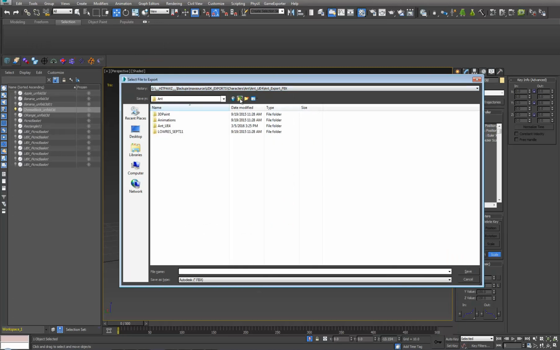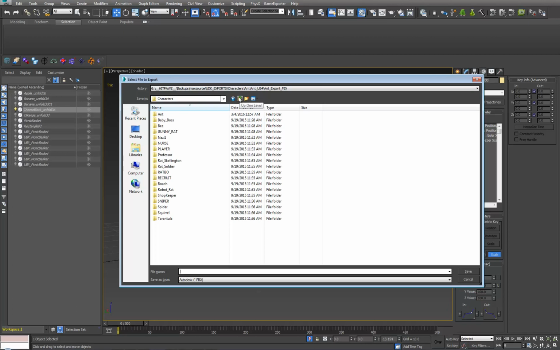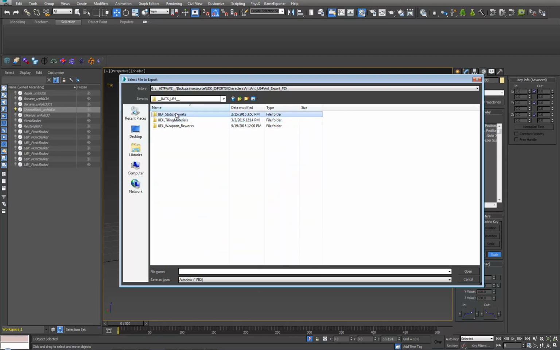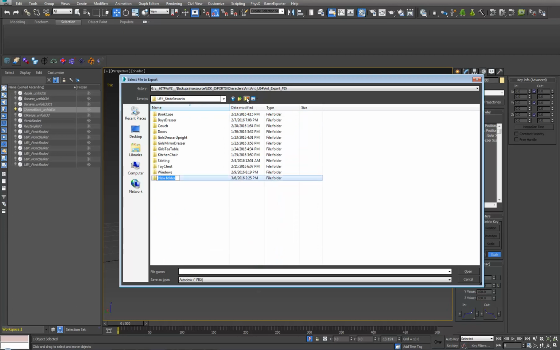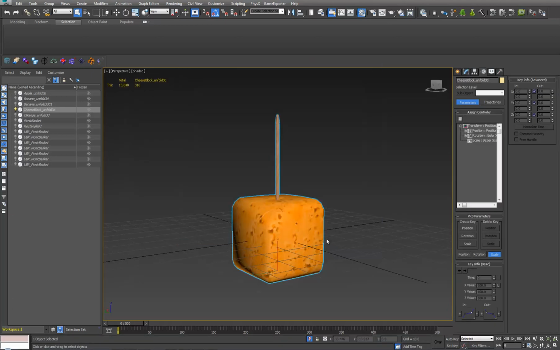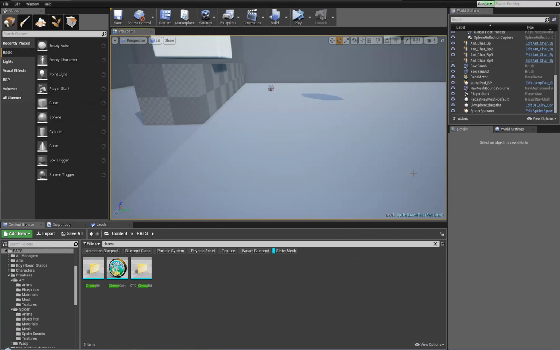Ant UE4 Ants characters. Hang on, that's UDK. UE4. Rats UE4. Static reworks. And we'll put it in here. This will be the cheese block. It's kind of a toothpick cheese, but we'll just call this cheese block. Save. Okay, I have to find the textures and everything, but I can find that.